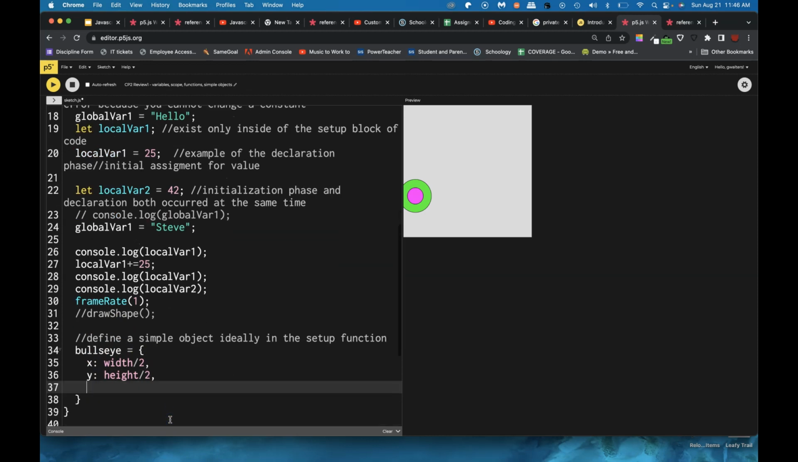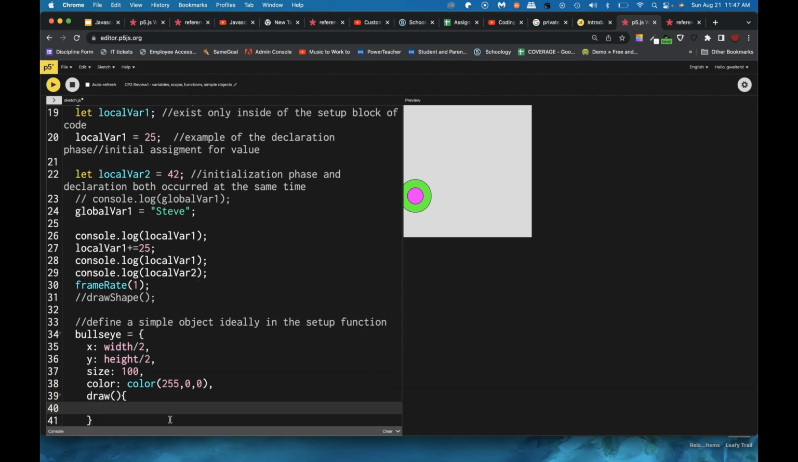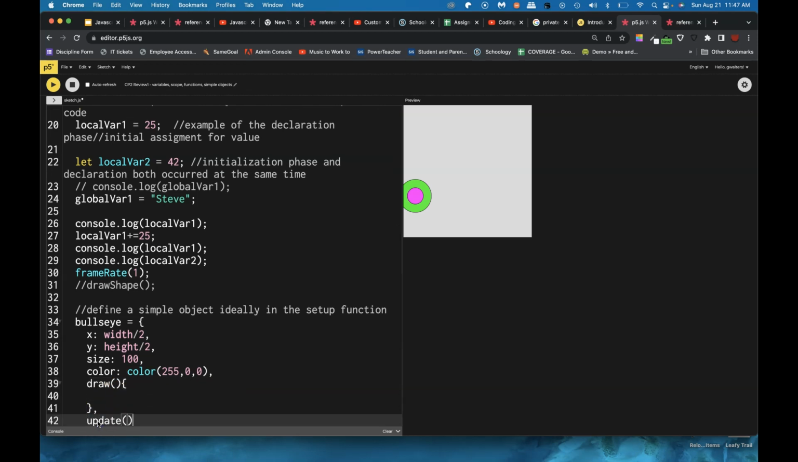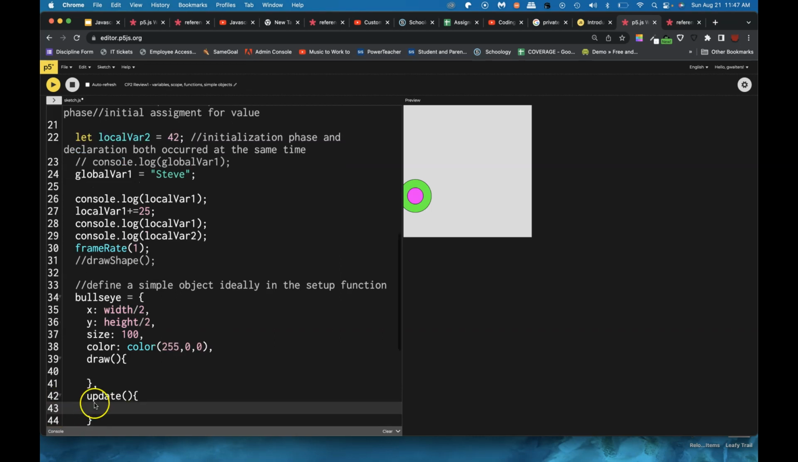Okay, so I can give it a position. Let's do a size. Let's do a color. And we can use the color function. So let's do 255, 0, 0. And then we can give actual functions as part of the attributes. To do that, we can write, say, draw, and I can write my variable if I needed anything inside of there for my parameter. And then this is my code block for the draw function. I might need an update function. And inside of the update function, I'm going to do something.